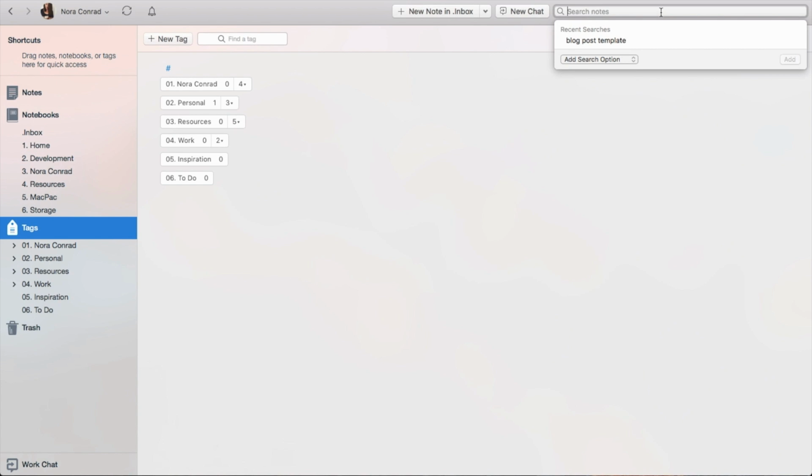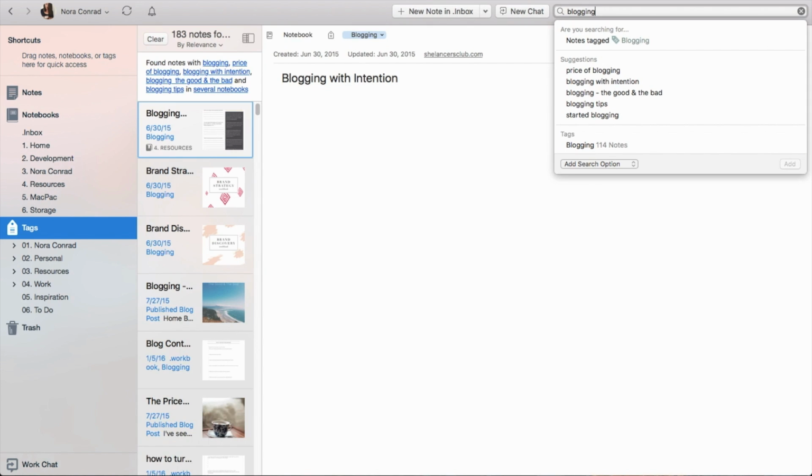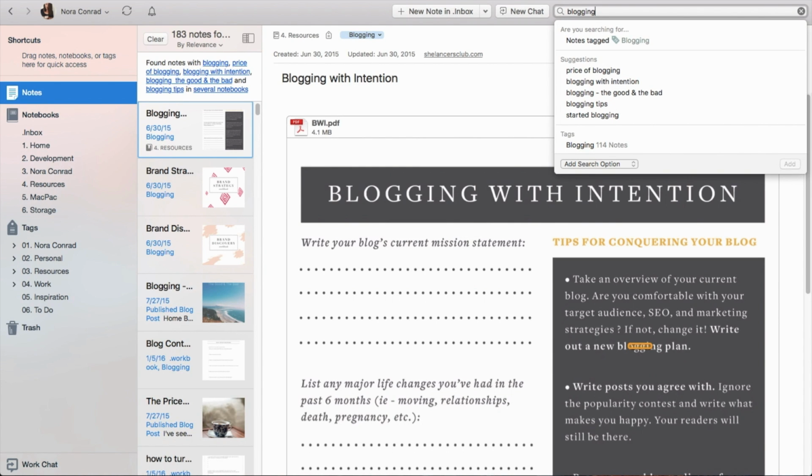So I have those six notebooks there, and the reason why I do that is because if I was looking up some sort of resource, I save a lot of free PDFs and blog posts and courses in here, but I was looking for one about blogging. And I know that I saved it somewhere, but I can't remember exactly where it was. I have 183 notes about blogging.